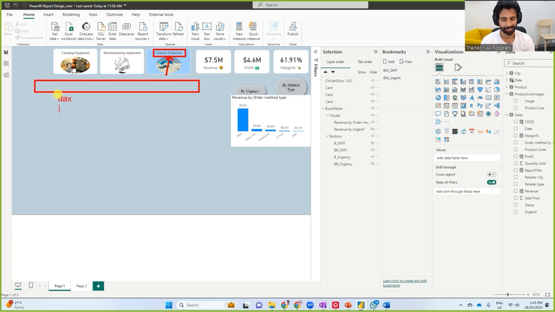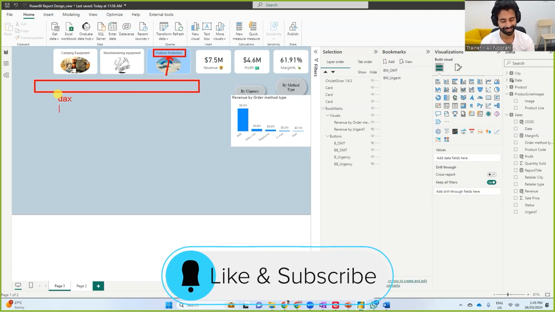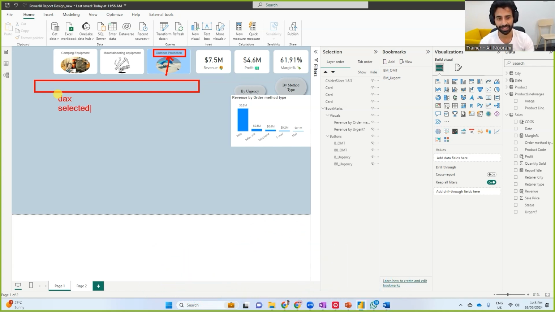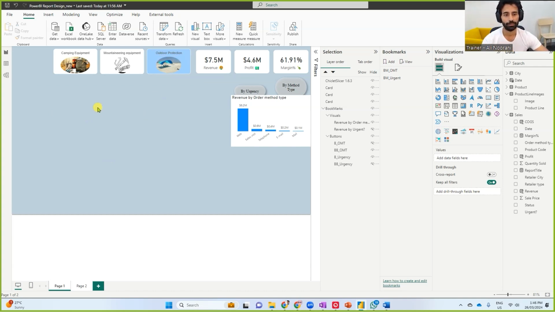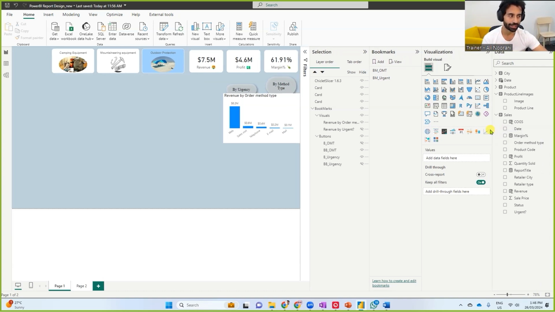Selected value. Yeah, this is the DAX function we will use. This function just selects the value and then we concatenate different components to create a title. Okay, so let's use it and we will create a DAX measure.